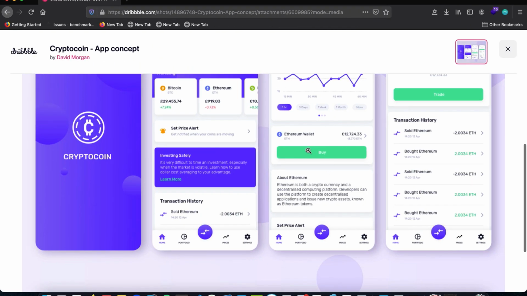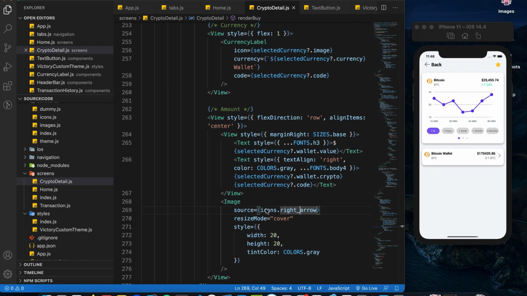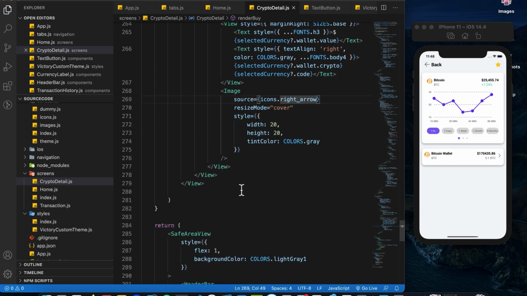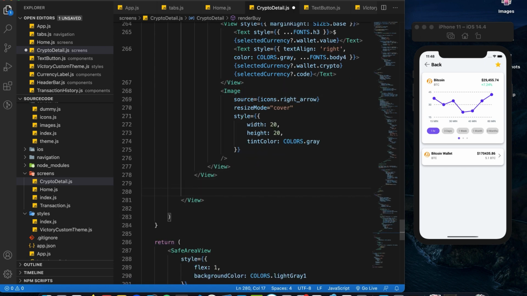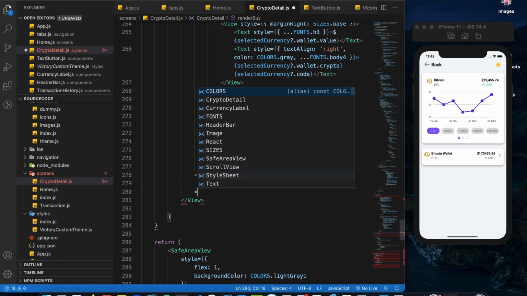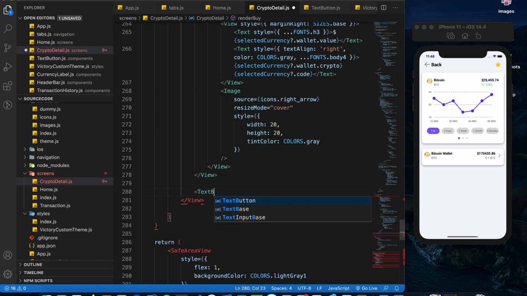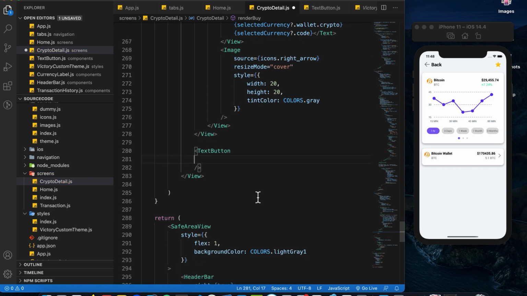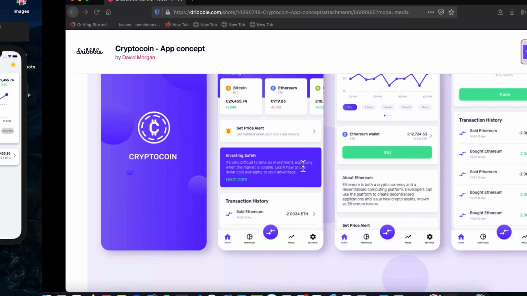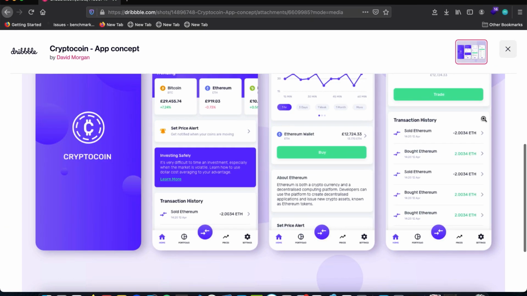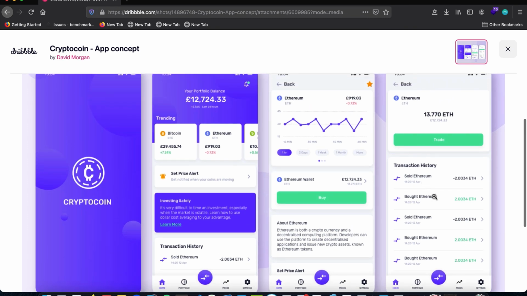Next, we'll be working on the text button over here. So scroll down. After the second last view, we are going to use the customized component that we have created called text button, and we're gonna give it some props. So label equals to buy, and whenever I click on this button, I would like to navigate to the third and last screen, which is the transaction screen.